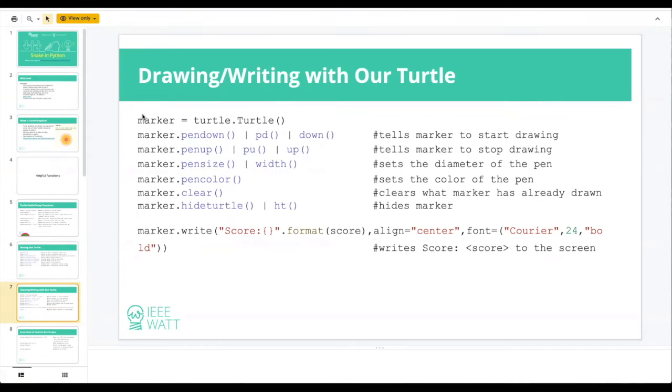Okay, so if you wanted to use our turtle objects to start actually drawing or moving them around, we can create this object that's a marker. So there's a couple different functions and they also go by multiple names. You can do pen down to tell the marker to start drawing, pen up to tell the marker to stop drawing, and that kind of makes sense because of bringing your pen up and down.